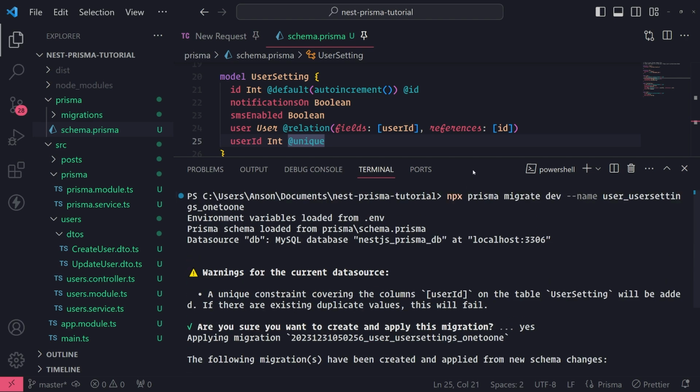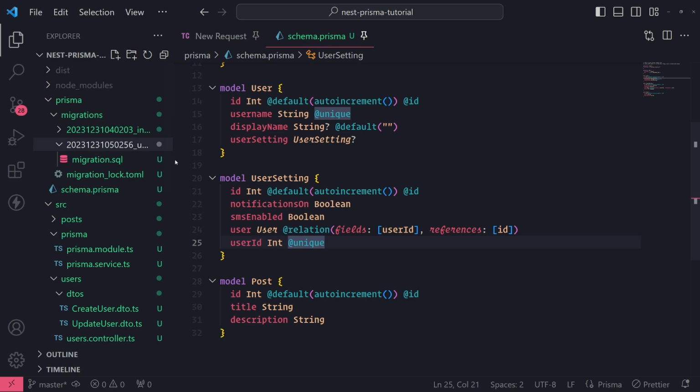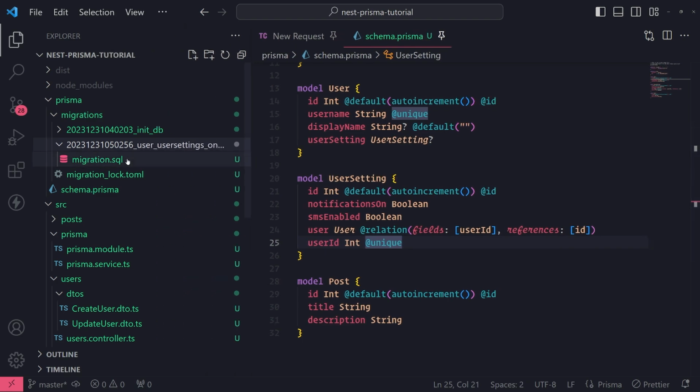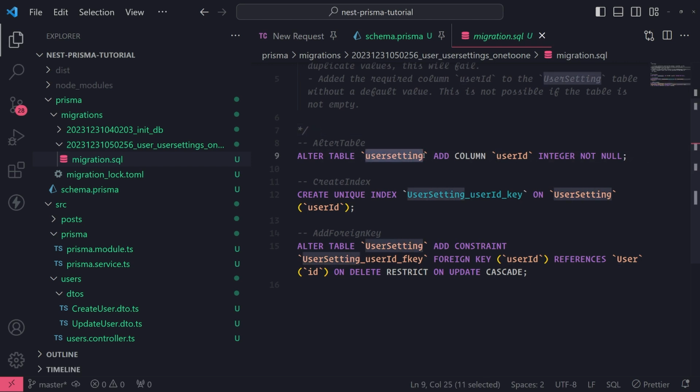So as I was saying, every time you make any changes to your models, you always have to run a migration. And you can see over here, if I go to this next migration, what it does is it alters the user setting table because we did create it initially. It added this user ID column, and then it created an index on that user ID. And then over here, we altered the user setting table and added a constraint. So this is just adding the foreign key constraint to that user ID field.